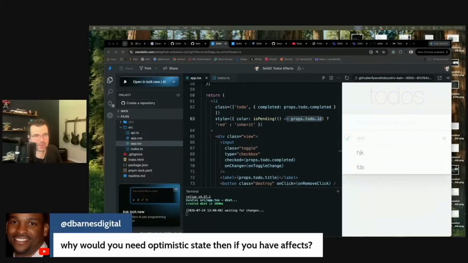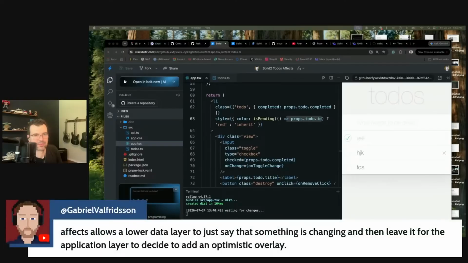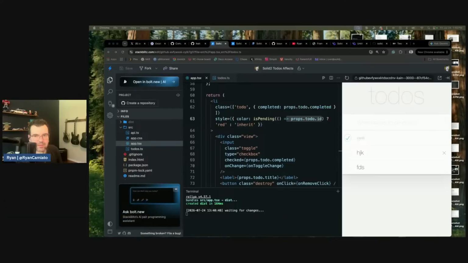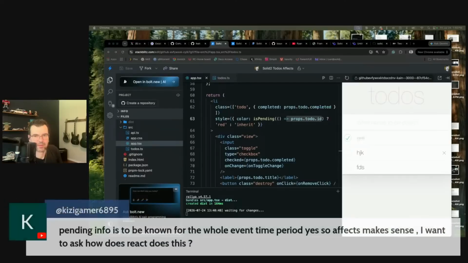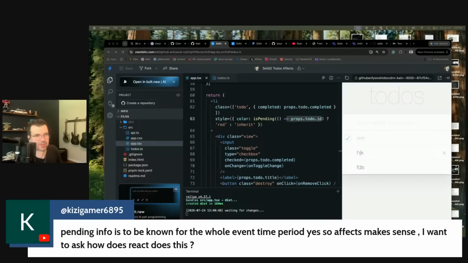Because you want to predict something. Effects doesn't tell you what the next value is going to be. Effect allows a lower data layer to say that something is changing and then leave it for the application to decide to add an optimistic overlay. Yeah. React doesn't do this. React assumes everything is process-based. They have no data graph knowledge like this. This is something that is a Solid original. No other framework has is pending. Okay.